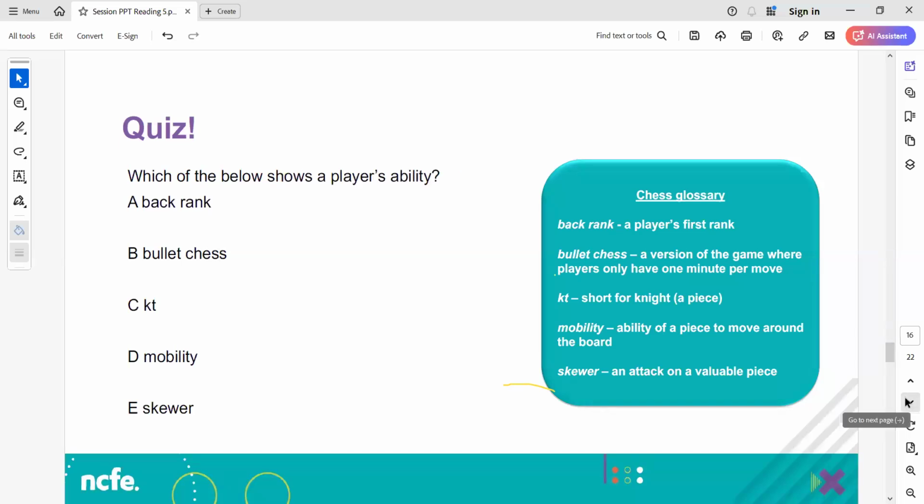Which of the following shows a player's ability? So a player's ability. So if you have a look at those definitions, which one is about the player's ability?